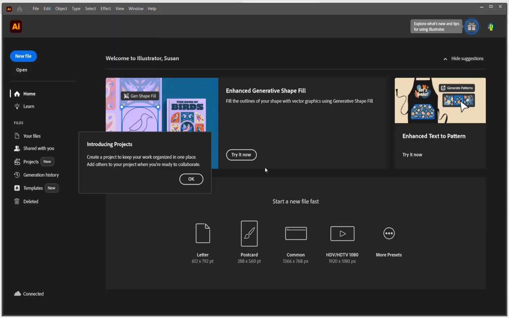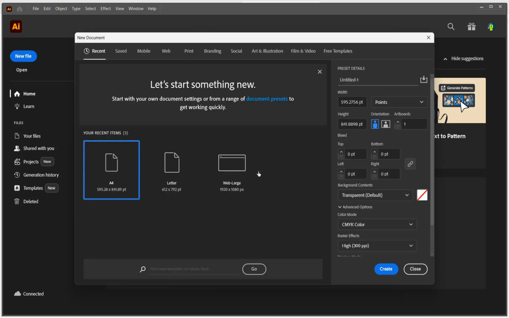You then can create a new file. A4 is good. I would change it to millimeters, and once you're happy with that, you click Create.